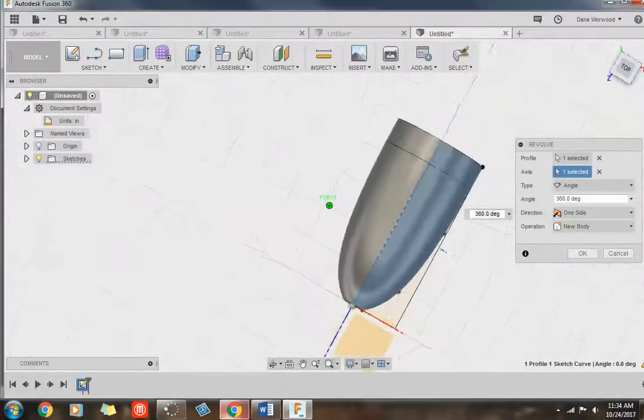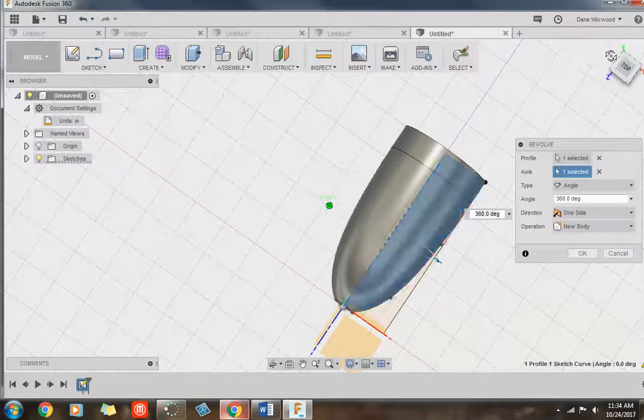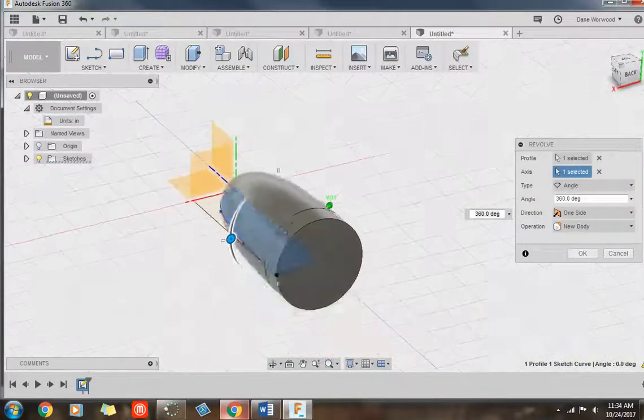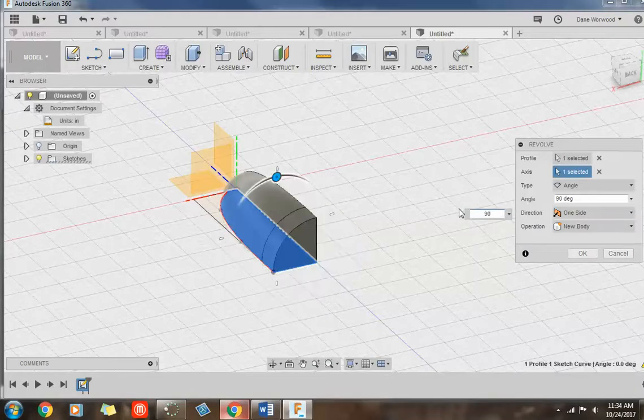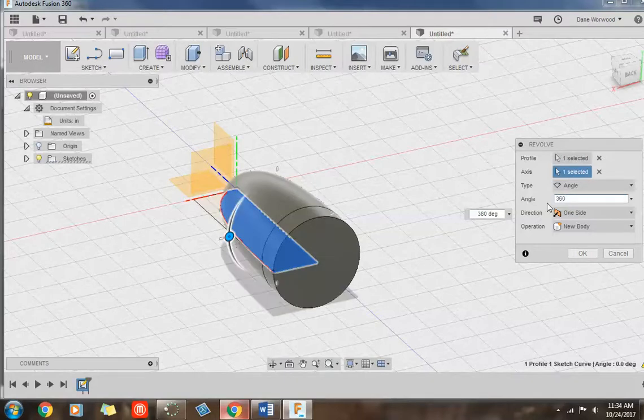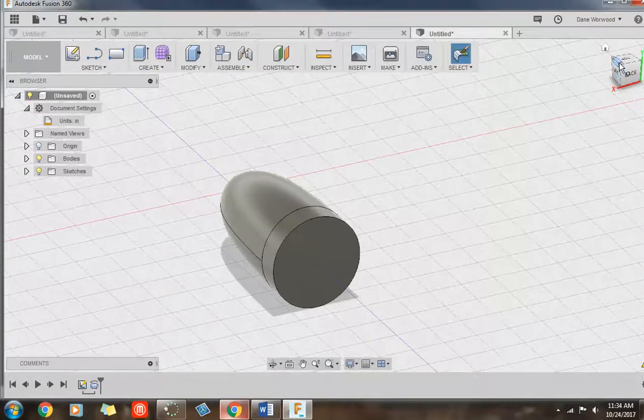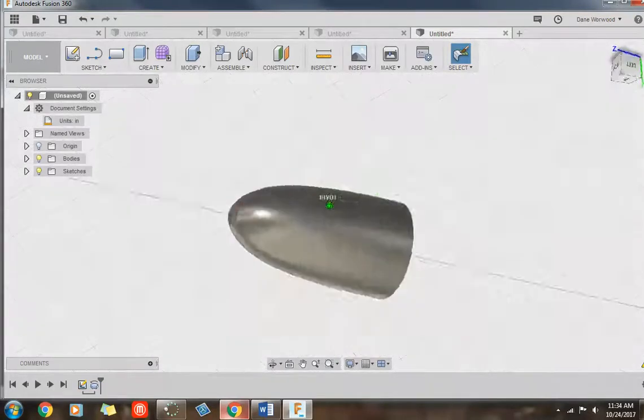360 degrees. Okay, if I did less than 360, say I did, I don't know, 90, it would look like that. So you can kind of get an idea of what's going on there. There's 90, there's 180. Now 360 is what we want. That's the default. Just say OK. It's all revolved. We're almost there.